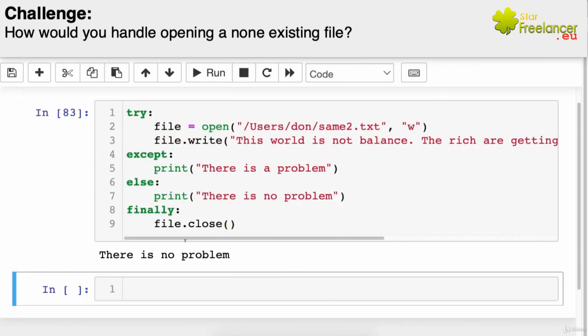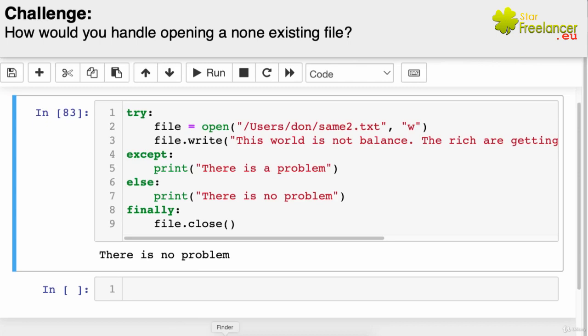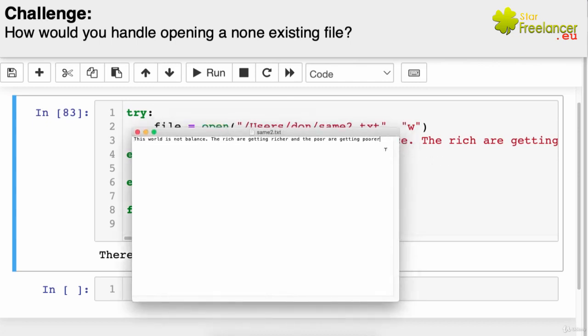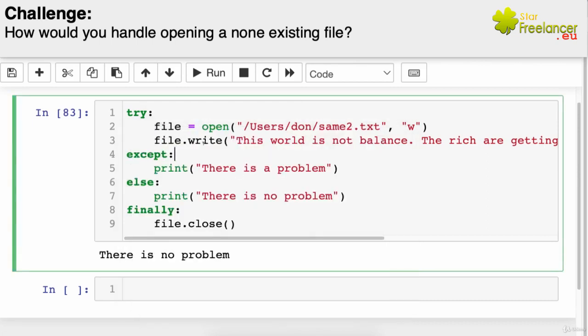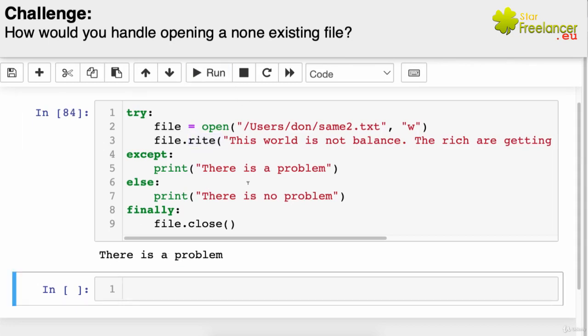If I run this, see there's no problem. So if I go now, I will see that that has been generated for me. Here, I don't know if you can see this. Let me zoom. Okay? If I make mistake, instead of write, I put this. If I run this, it says there is a problem.